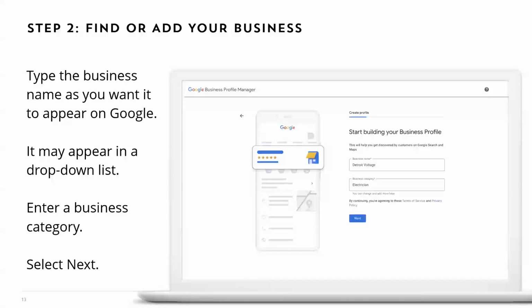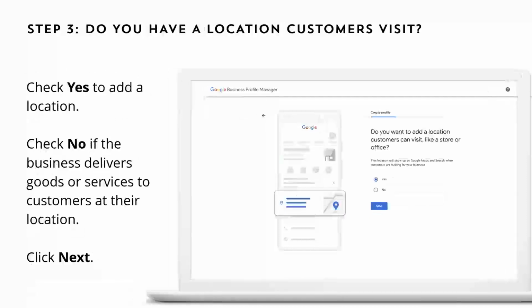If your business name doesn't appear in a drop-down list, enter your full business name. Then select your business category. And don't worry about finding the perfect category. Choose something close, and you can also change this later or add other categories. Now you would select Next.